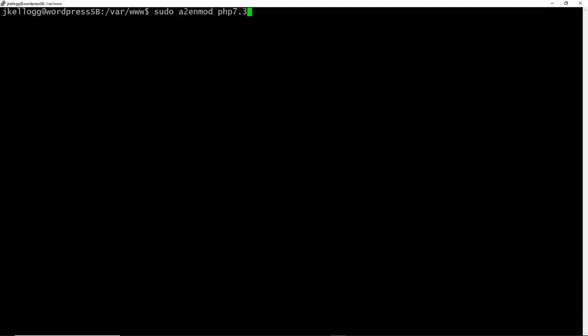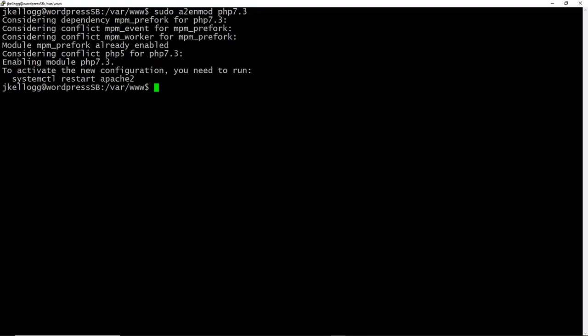If you were using MySQL before Debian 10, then you will have upgraded to MariaDB, and I've not encountered any problems with that ever, so you should be okay there. Then if I go ahead and hit enter, to activate the new configuration, we need to run the command that they're telling us. You do need to be a sudo user, so sudo systemctl restart apache2.